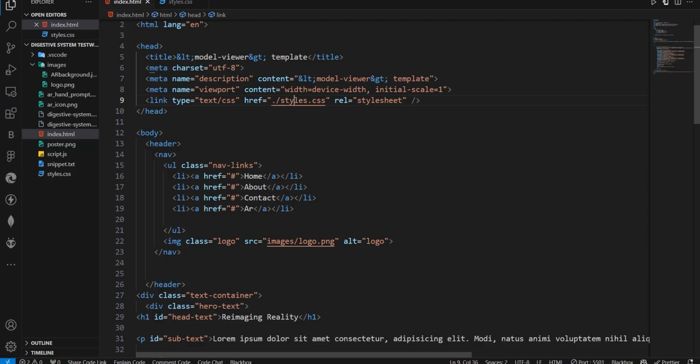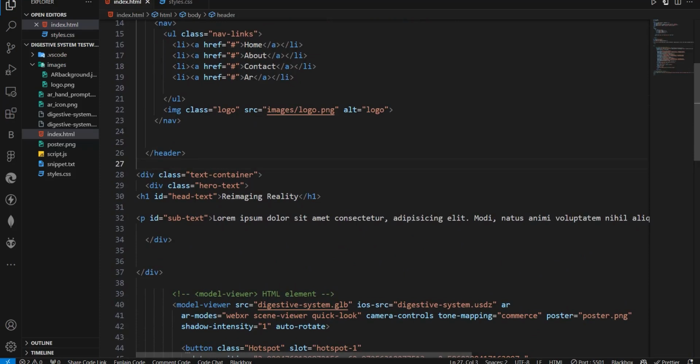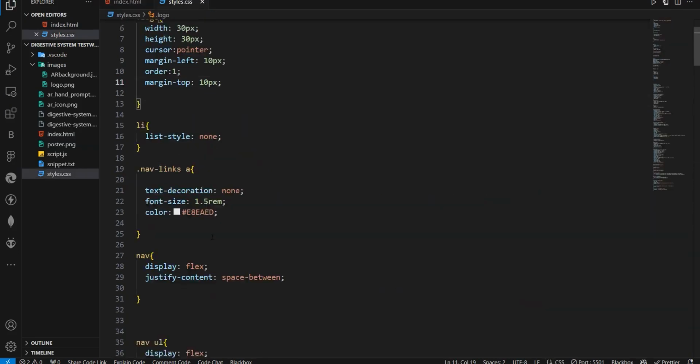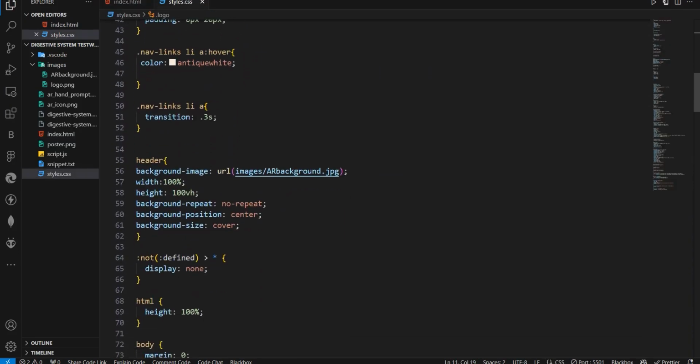So now let's see. We want to work on our hero. So first, let's start with our text container. Remember, it's a class, so as usual, we would use a period sign. So let me do it here.